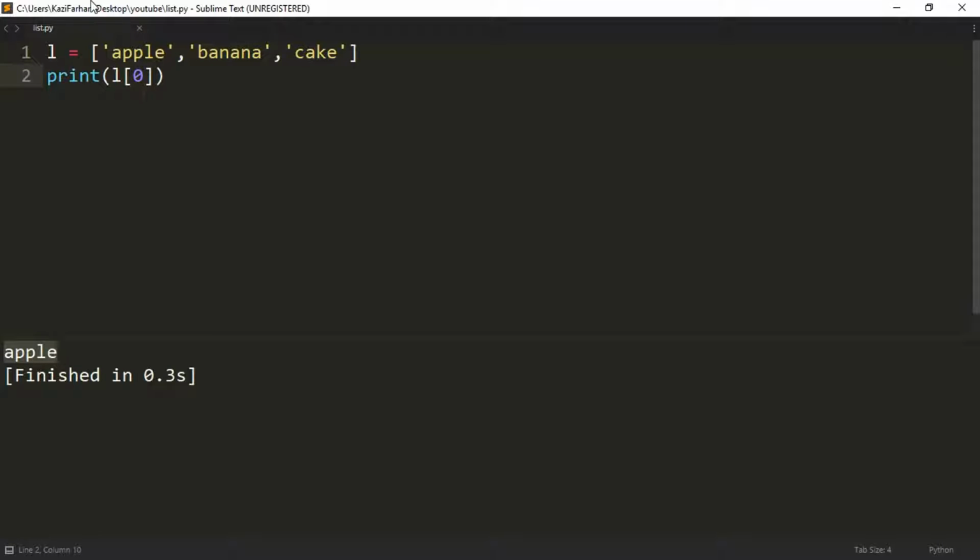We type in 0 for the first element because the first element is placed at the 0th index. Then this is placed at the first index and this is placed at the second index. So in order for me to get this, I am going to say 1, run it, and this time we get the second element.